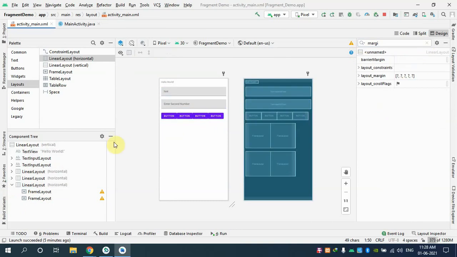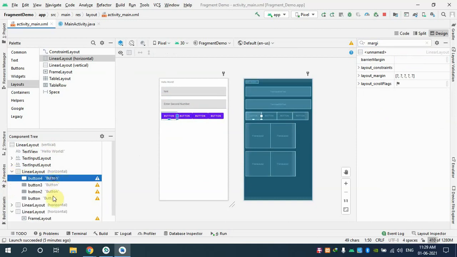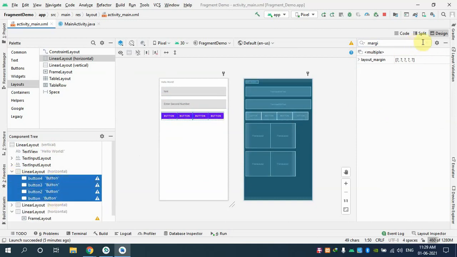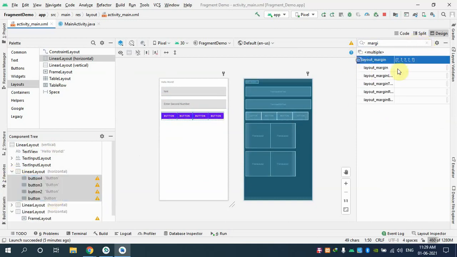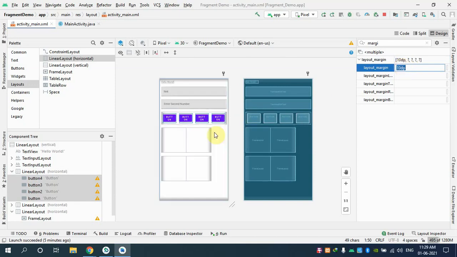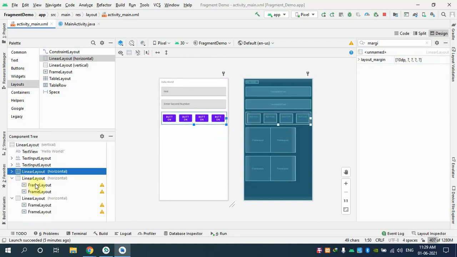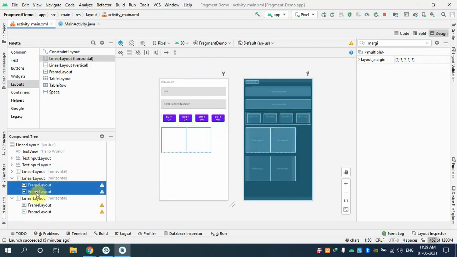So that is done. Then let me go to, I think the first one is fine. Let me just choose this linear layout, the one with buttons. Let me choose all the 4 buttons and give a margin between them also. So they come like this. All right, and I'll change the text and all later. That is one. Then these frame layouts, actually they are on the left side.